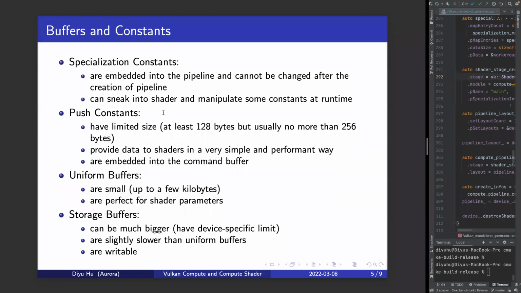Push constants do not use any video memory. So they use some mechanisms to transfer the data directly into the shader. They are embedded into the command buffers, so you have to reconfigure your push constants each time you reconstruct your command buffer. So that could be a drawback.